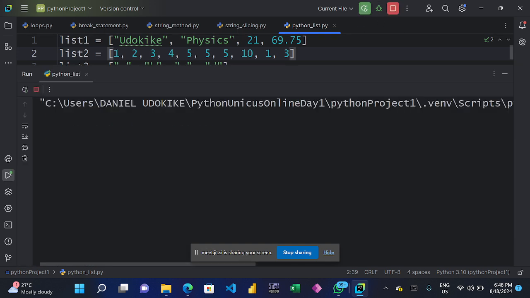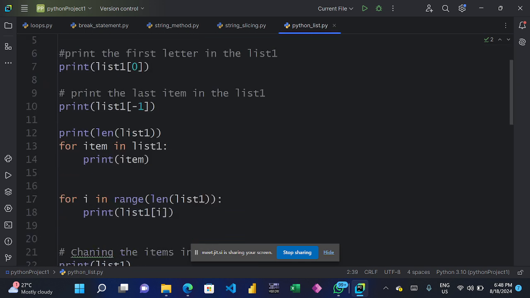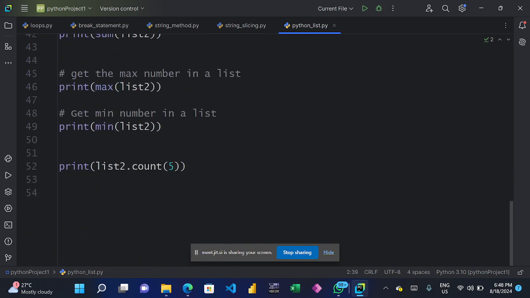So when I run this to know the number of 5 that is there, it is now changed to 3 because it is now 5, 3 in the list. So 3, 5. What else can we do? We can find the mean, the median. We can as well find the median.